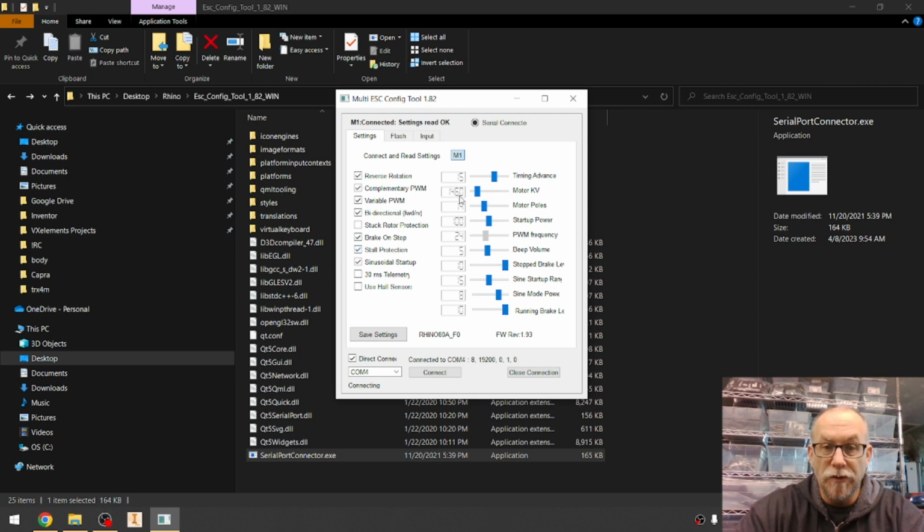You need to adjust your motor KV to within, you know, as close as you can get it. This little slider's not very precise, but you know, if you're within 100 of your KV of your motor, you're probably fine. Startup power, I would put this value at 100 to start out with, and then you can see the rest of those values are just default values. And then once you have all those set, you need to hit save settings, and then you'll see write EEPROM successful at the top. And you have just successfully programmed your Rhino ESC.